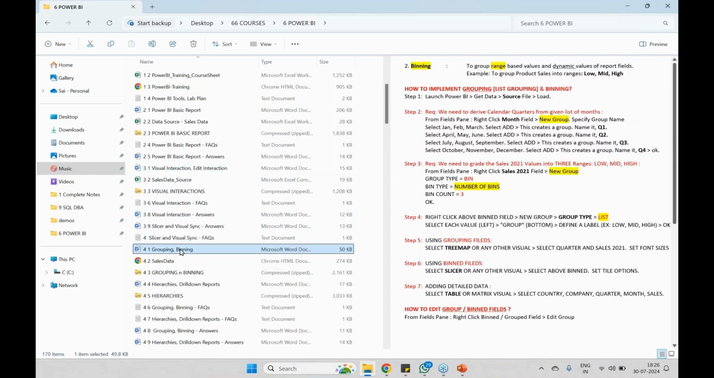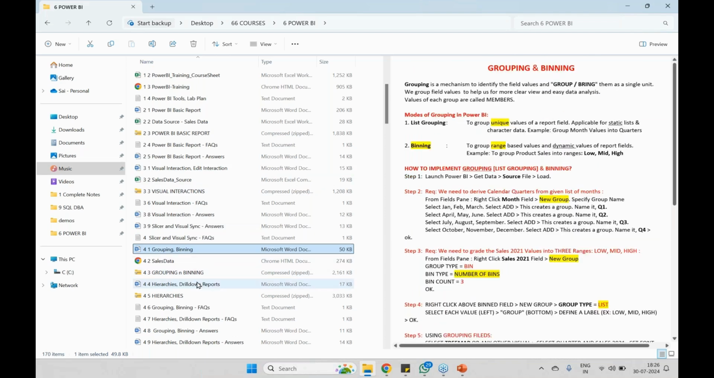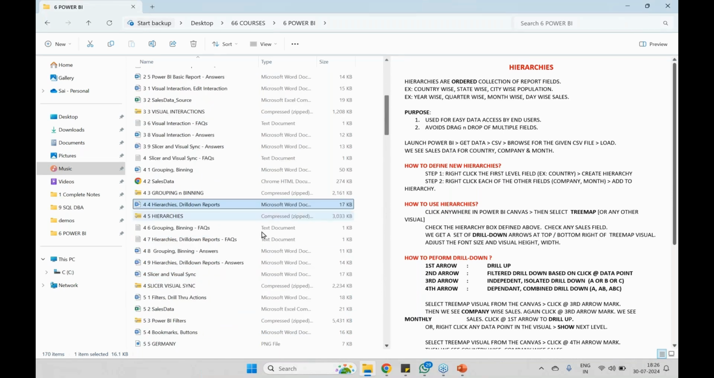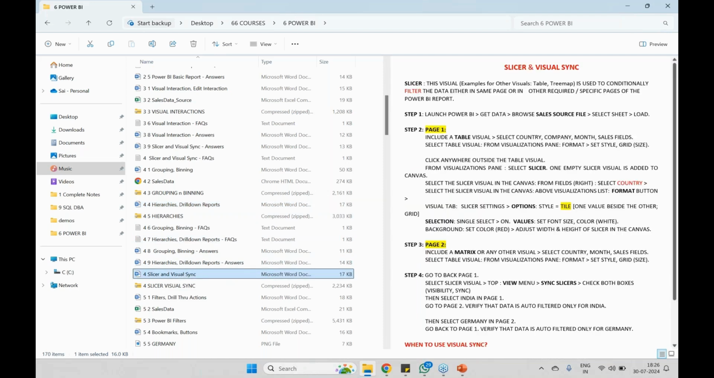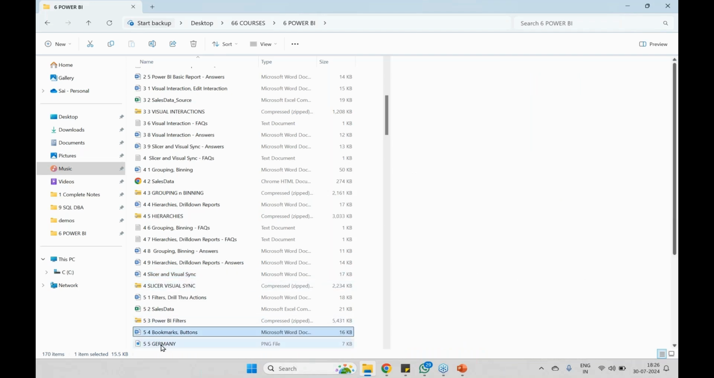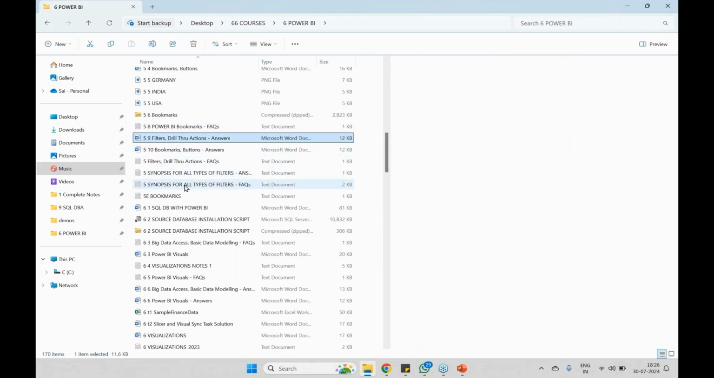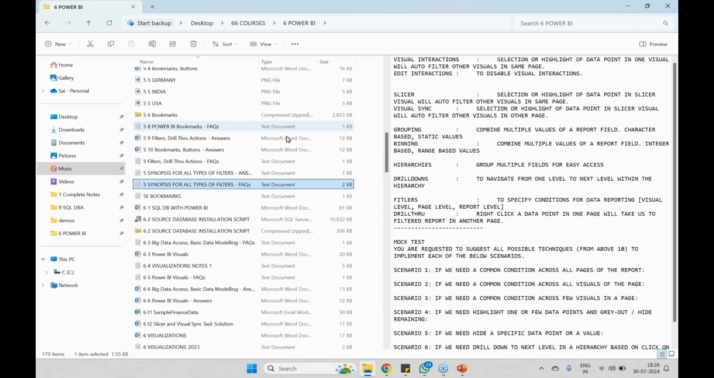slicer visual sync, grouping binning activities, hierarchies and drill. After we do hierarchies and drill down activities, then we are going to learn something called slicer and visual sync. Okay, we'll do it carefully. Slicer visual sync activities. Then we have something called bookmarks, buttons, hyperlinks, filters, drill down. More importantly, synopsis. From this synopsis, we have scenarios.